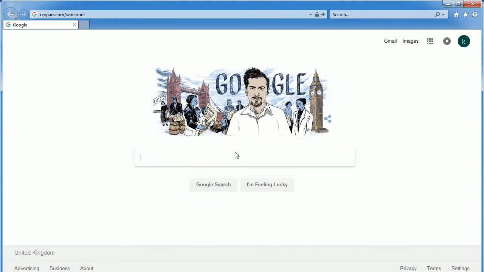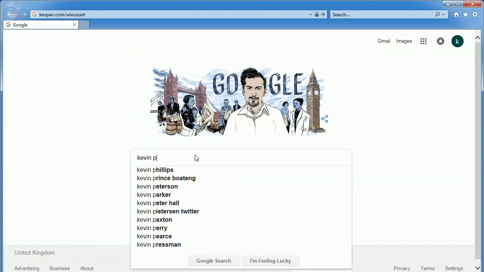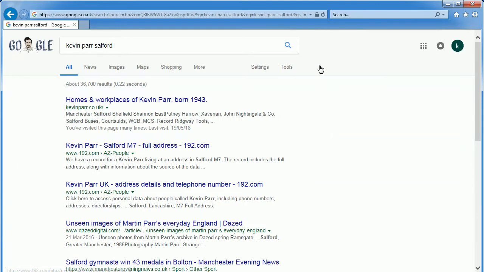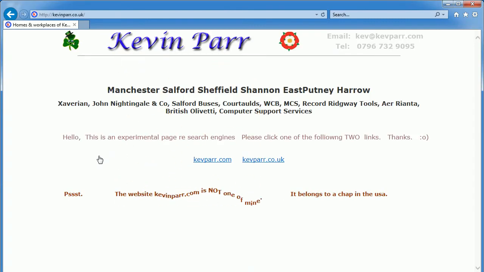Just Google my name, Kevin Parr, followed by one of the places where I've lived or worked. So since I'm living in Salford at the moment, I'll choose that. And here we are at the top, home and workplaces of Kevin Parr, born 1943. That's me. So we click on that, which takes me to an experimental page on kevparr.co.uk, and in the middle there's a link to kevparr.com, which I'll click now.